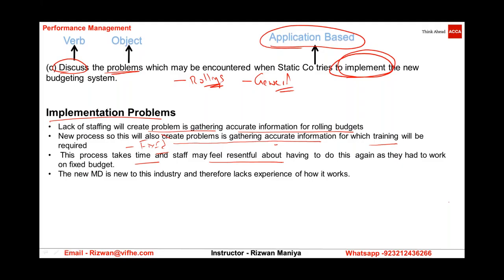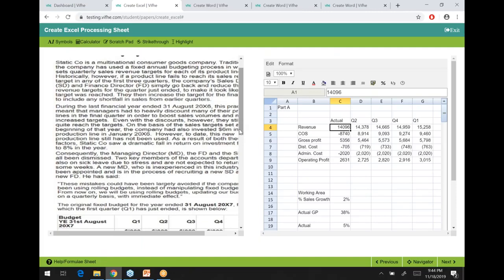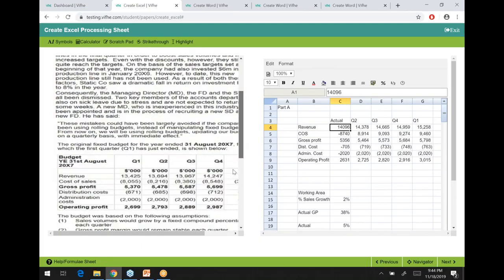Another issue of implementation is that the new MD is inexperienced. See, it says inexperienced. It is very clearly mentioned here. The new MD is inexperienced.